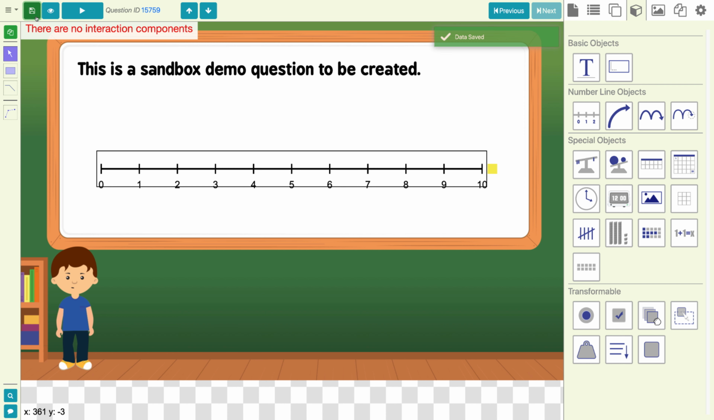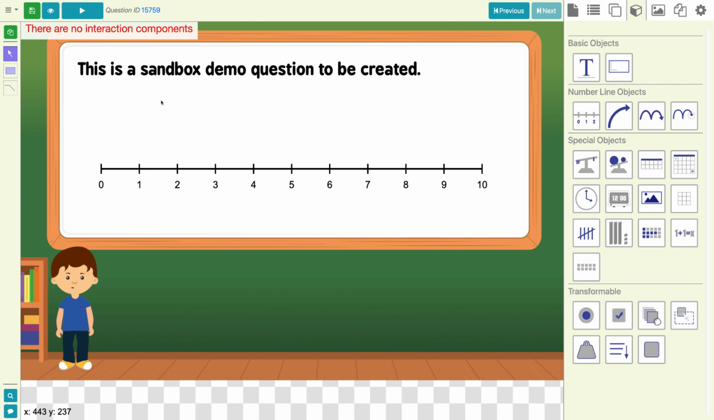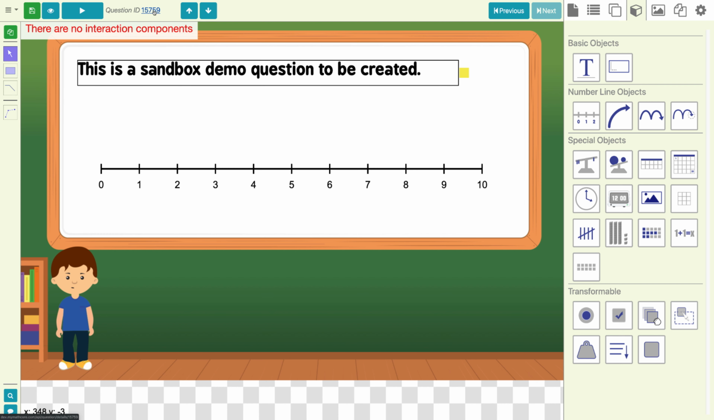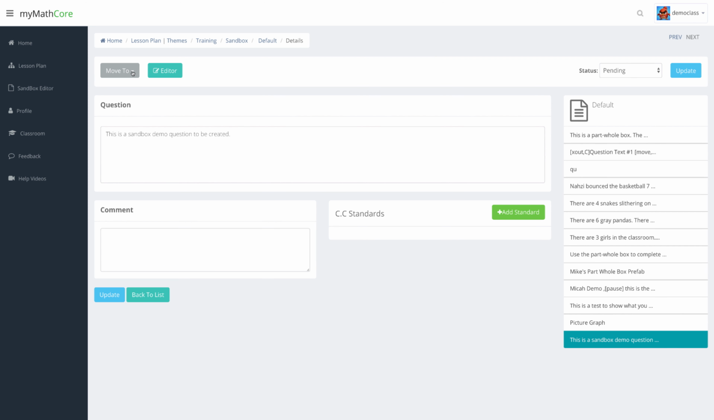Now when I hit save, let's say this question is ready to be moved into an actual lesson plan. To do that, you click over here to go to the details, or click over here to get to the question details. In order to move a question from the sandbox into a lesson plan, you have to do it from the details page. So click on details, and from here, there's a move to button.